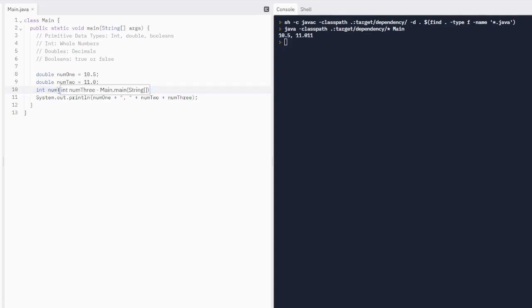Now, some other things you need to know about variables is that each variable has associated memory that is used to hold its value. And the memory associated with the variable of a primitive data type, which are integers, doubles, and booleans, hold an actual primitive value.